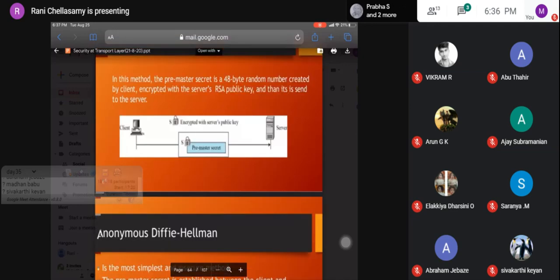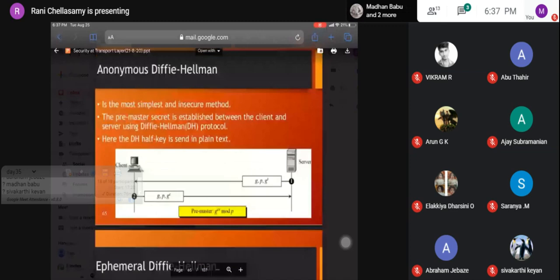What does anonymous Diffie-Hellman mean? It is a simpler and insecure method. The pre-master secret is established between the client and the server using the Diffie-Hellman protocol. Here the Diffie-Hellman half key is sent in plain text.